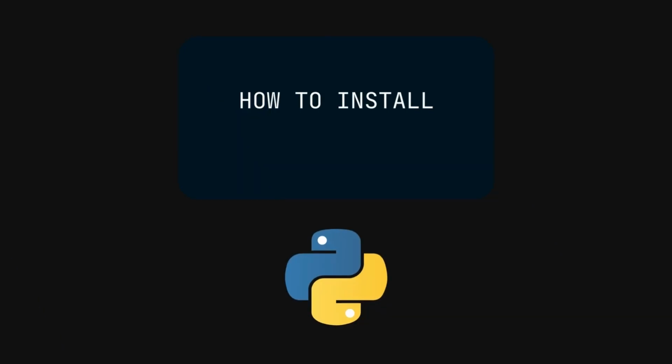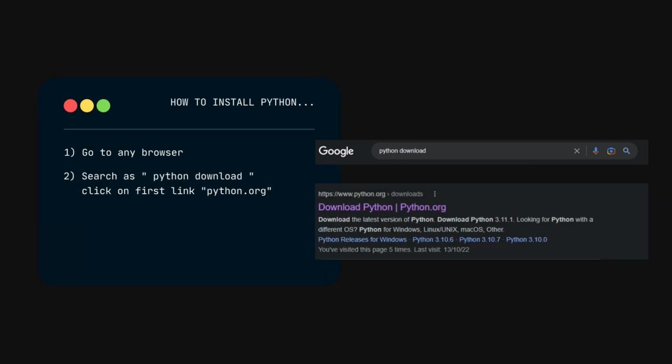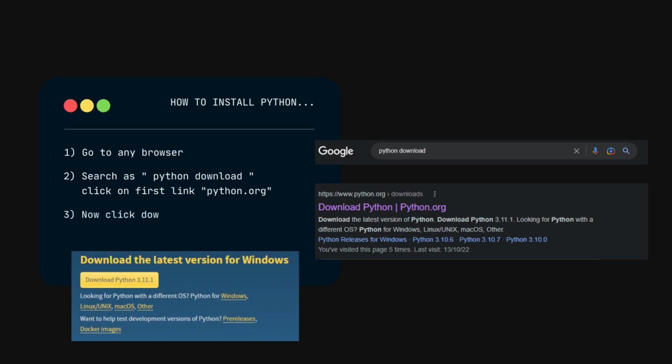Before starting this course, let's learn how to install Python on our PC. Step 1. Go to any browser on your PC. Step 2. Search for Python download. You can see the search results. The first link contains python.org. Step 3. Click on the download button on the website to install the latest version of Python.